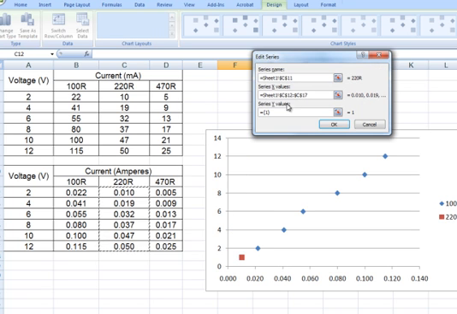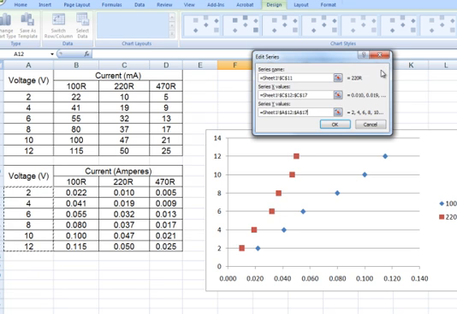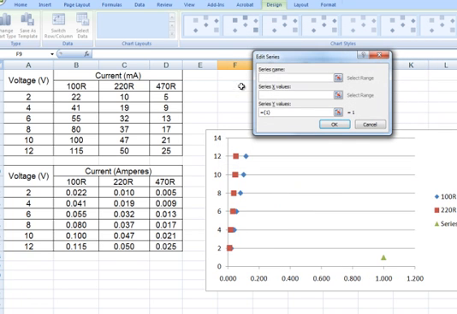Now to choose the Y values, click on the red icon at the end of the field and then left click and drag down what the Y values are. And now I have two series of data placed on the chart. Now finally, for the 470 ohm resistor test, for the series name, I click on the 470R cell.